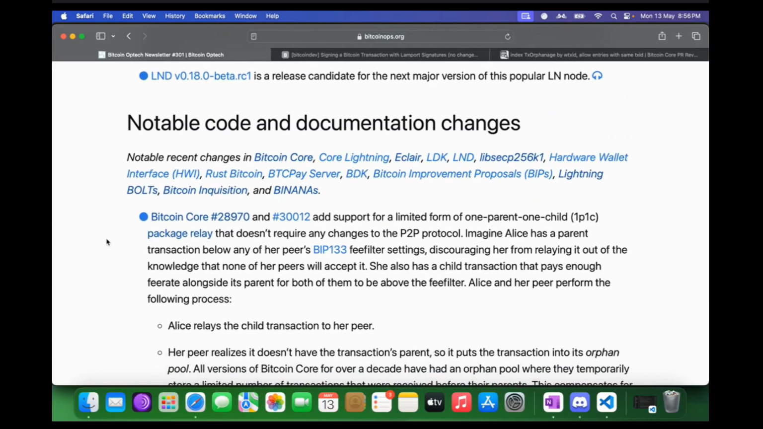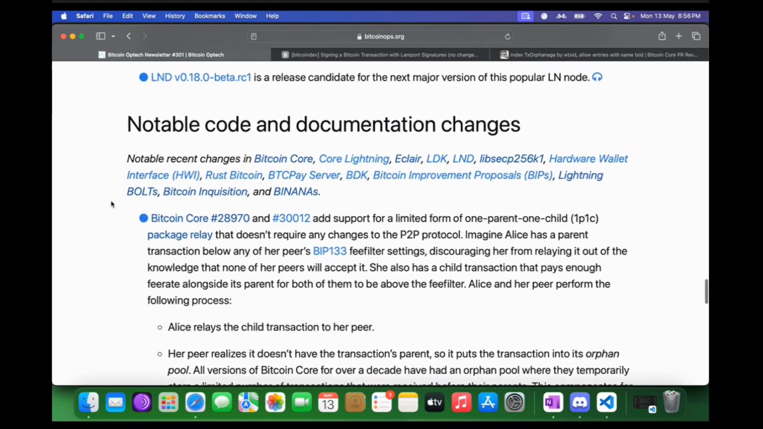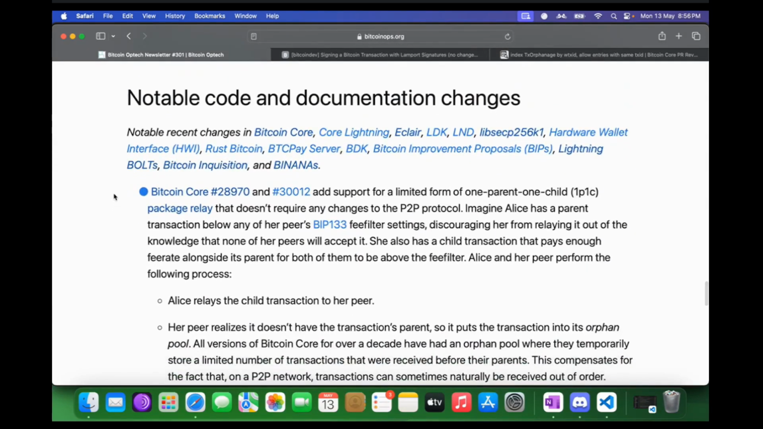So the first notable change is Bitcoin Core PR number 28970 and 30012. What it does is it adds support for a limited form of one parent, one child, 1p1c package relay that doesn't require any changes to the P2P protocol. Imagine Alice has a parent transaction below any of her peers' BIP 133 fee filter setting, discouraging her from relaying it out of the knowledge that none of her peers will accept it. She also has a child transaction that pays enough fee rate alongside its parent for both of them to be above the fee filter. Alice and her peer perform the following process.